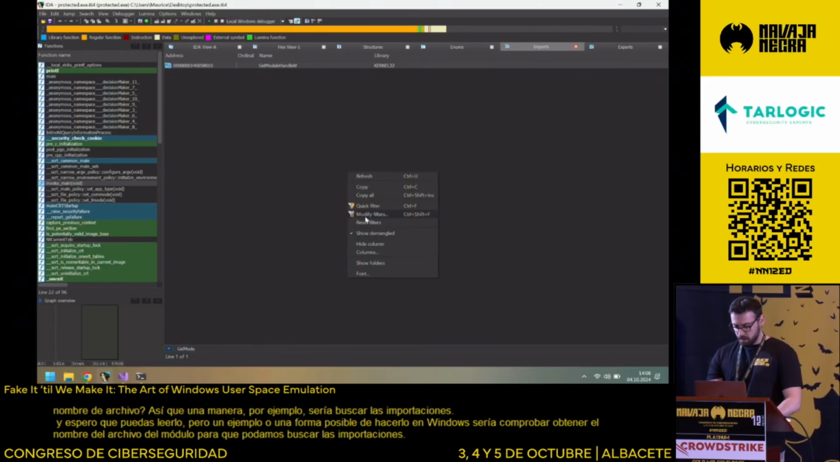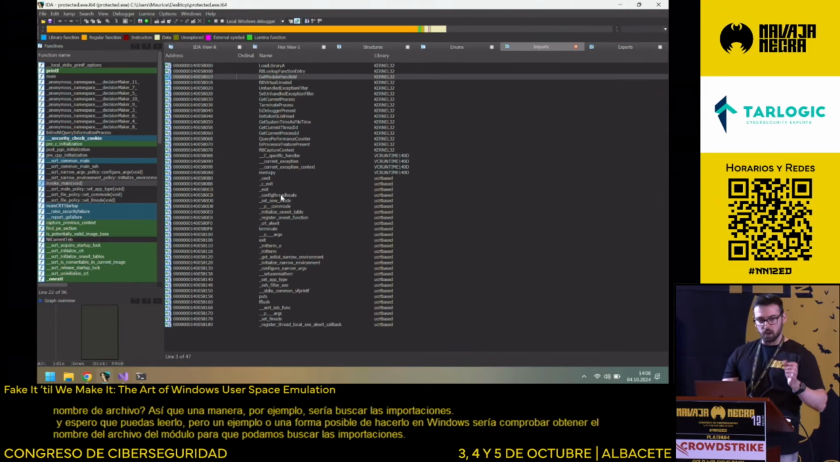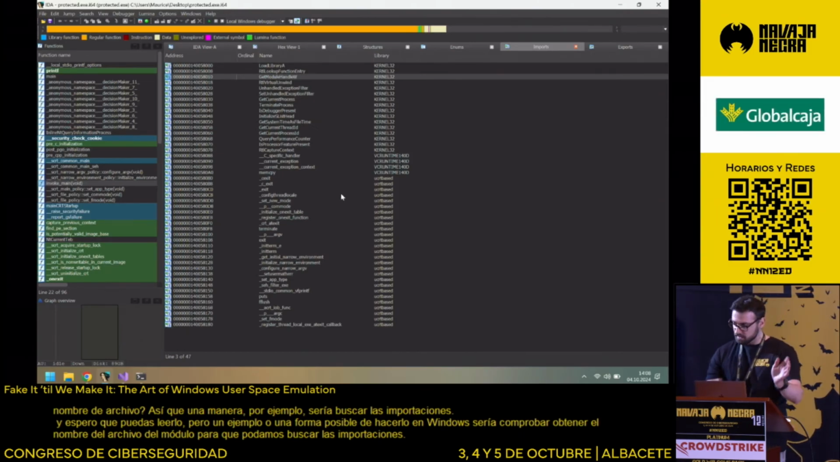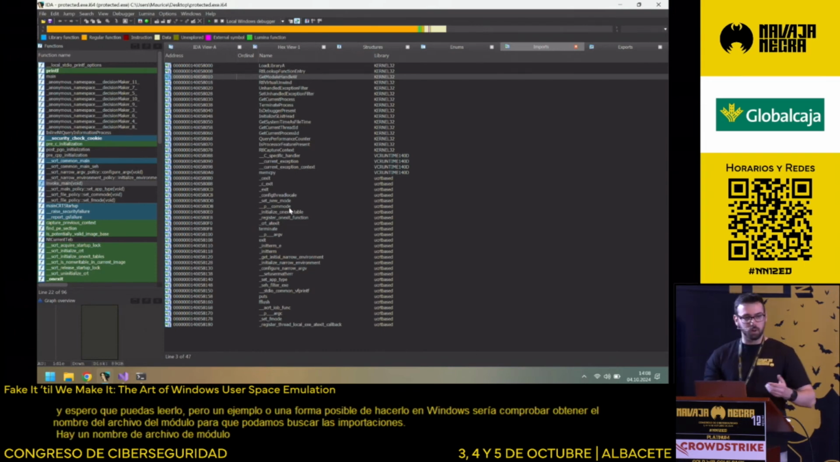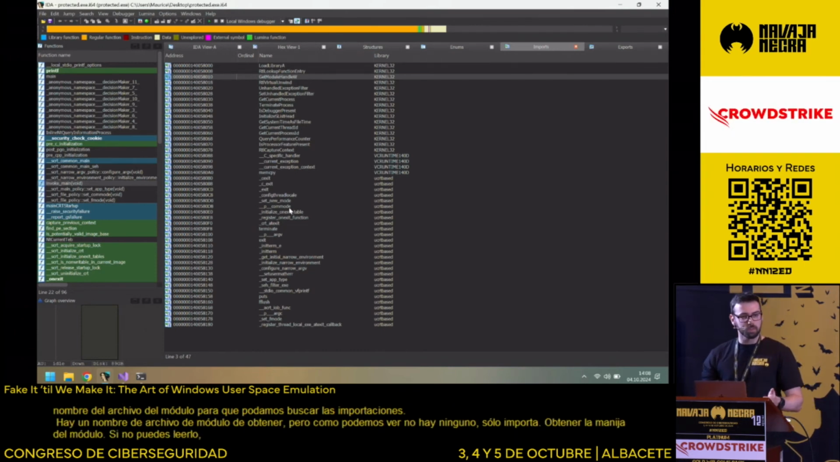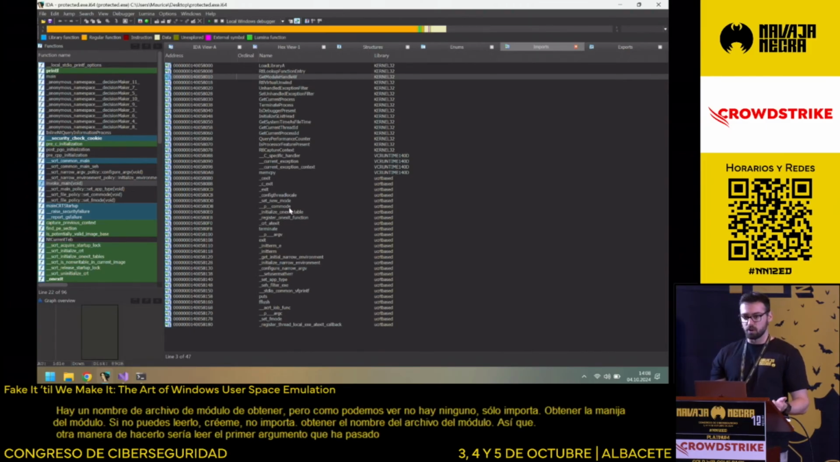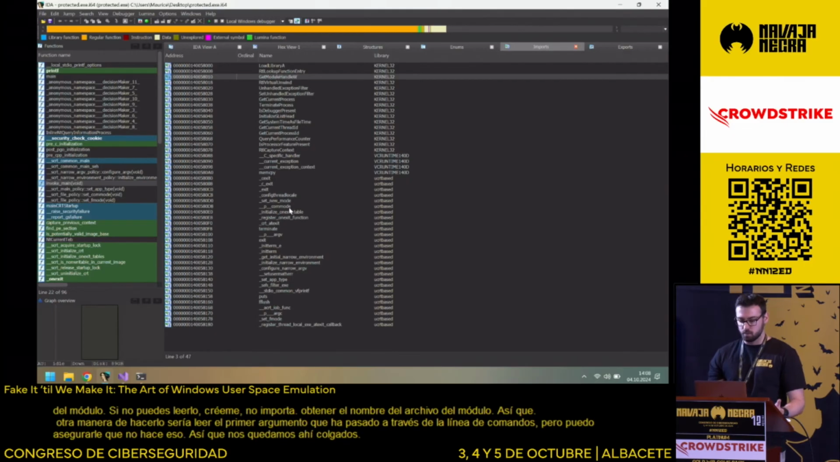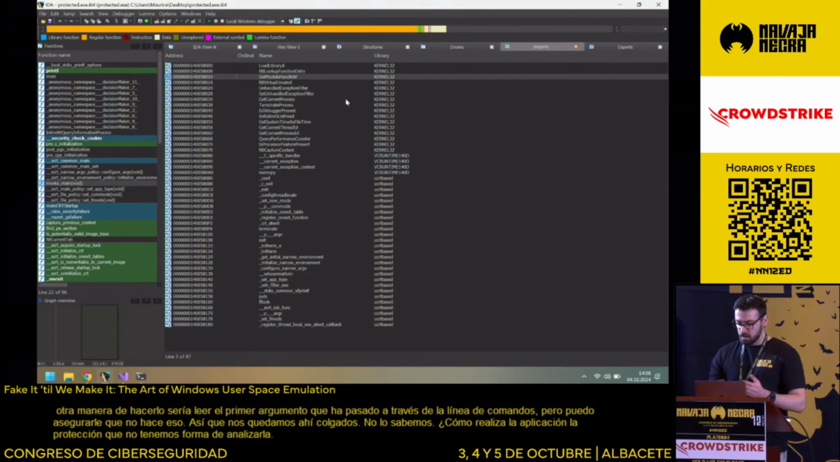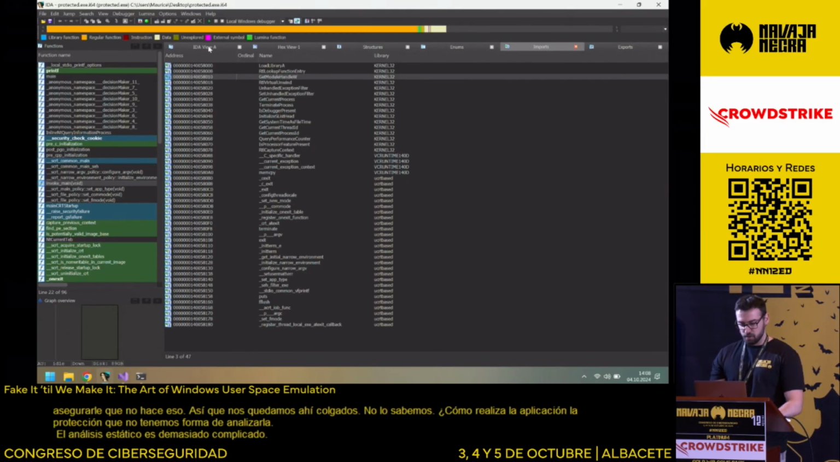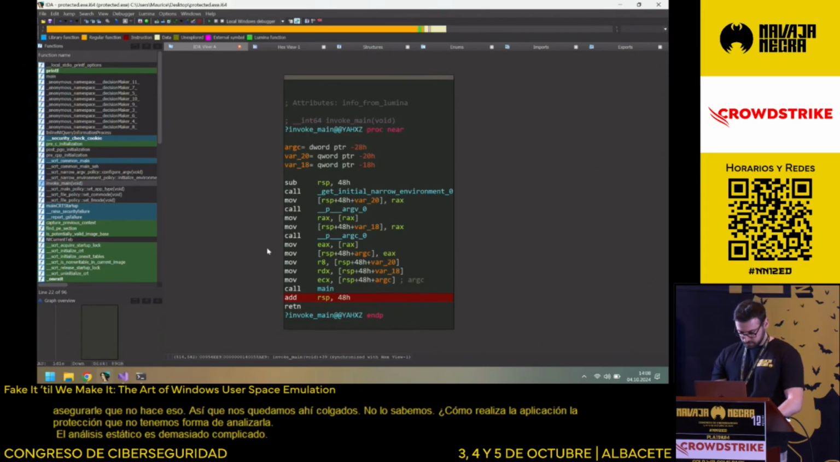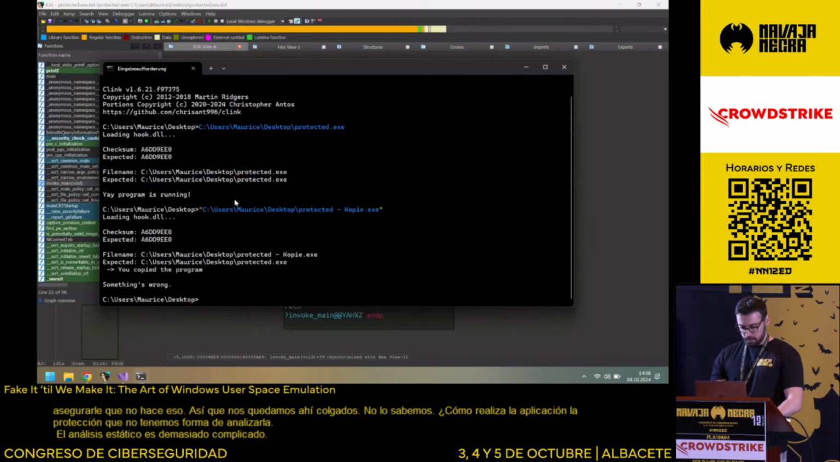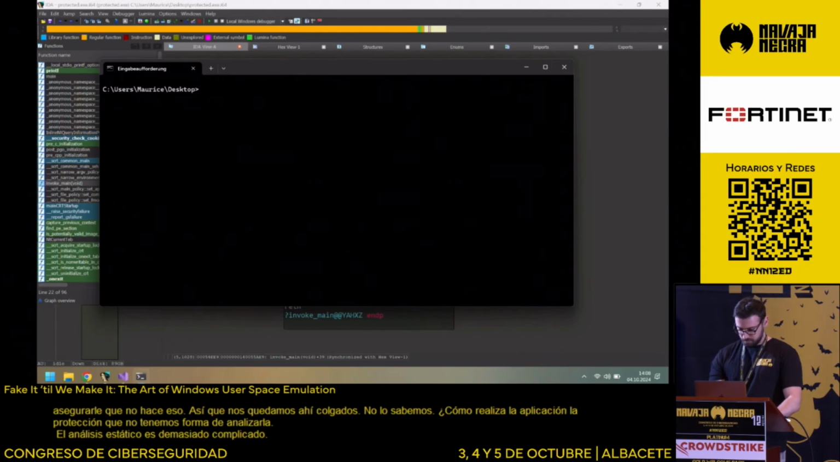Another way to do it would be to read the first argument that's passed through the command line, but I can assure you it does not do that. So we're left hanging there. We don't know how the application performs the protection. We have no way of analyzing it. Static analysis is too complicated. Dynamic analysis doesn't work because of the integrity check. So the only thing we can use now is emulation. So let's fire up the emulator.